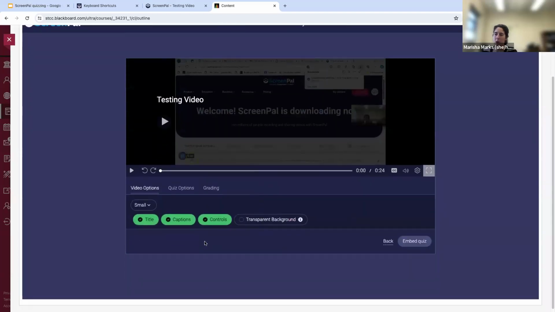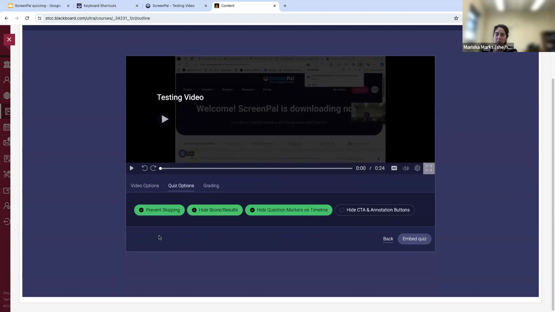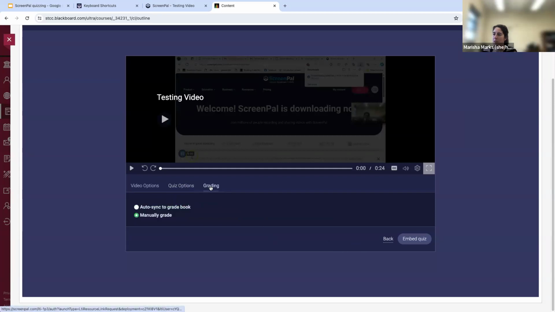It does give me a few more options again here. So if for whatever reason I don't want to include the captions, usually you're going to want to include them, but if for whatever reason you didn't, you can turn them off here. You could also turn off the controls. I don't really know why you would do that, because then students can't pause the video. You do have the quiz options here again, so you could do the prevent skipping, the hide score results, hide question markers. So I'm going to show the question marker. So I have those options, and then grading. Again, I'm going to auto sync my grades to Gradebook, and then I'm going to select embed quiz.